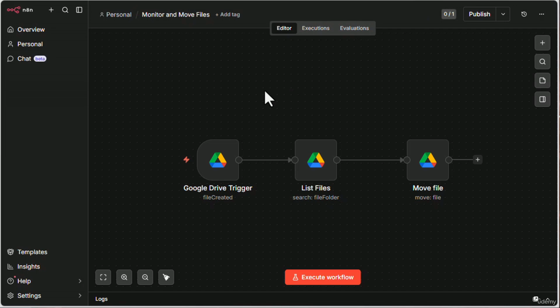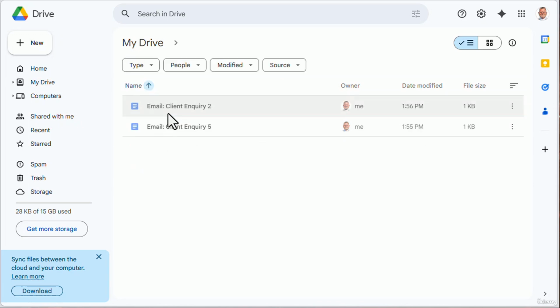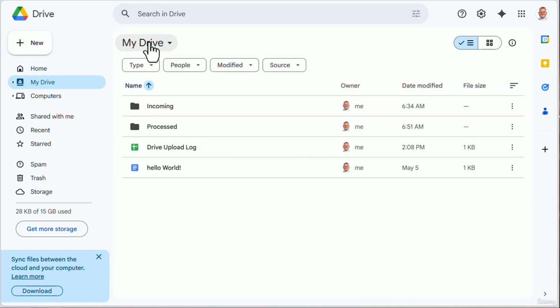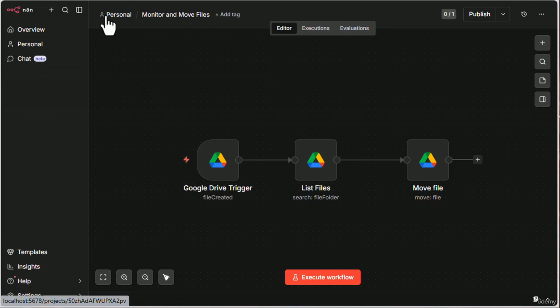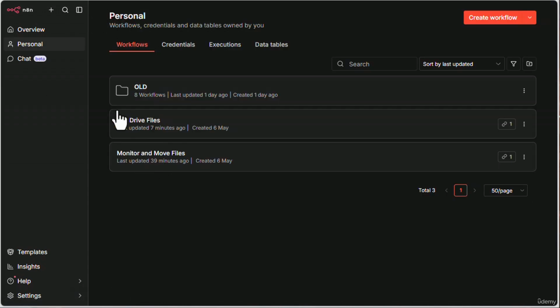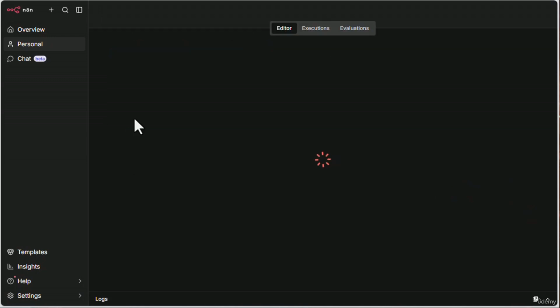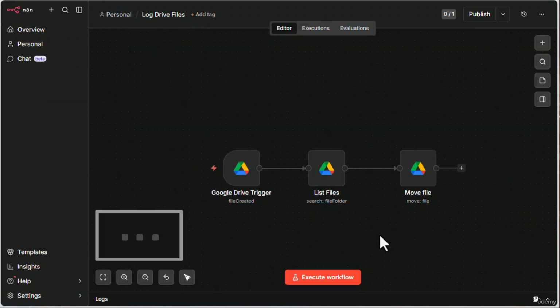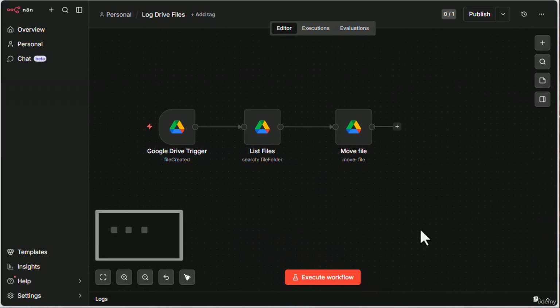In the last section, we created this automation where we had a Google Drive trigger, checked for any files inside this incoming box and moved them into the process box. We're going to use that as the base. I'm going to come back to personal, and I've made a copy just by going here and duplicating it, and I've called it log drive files. So we're going to start off with the same automation and we're going to add to it.